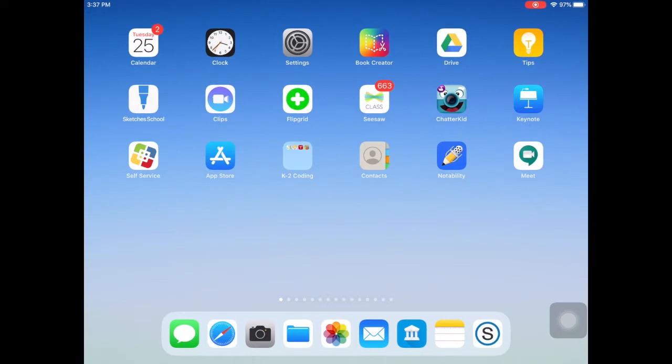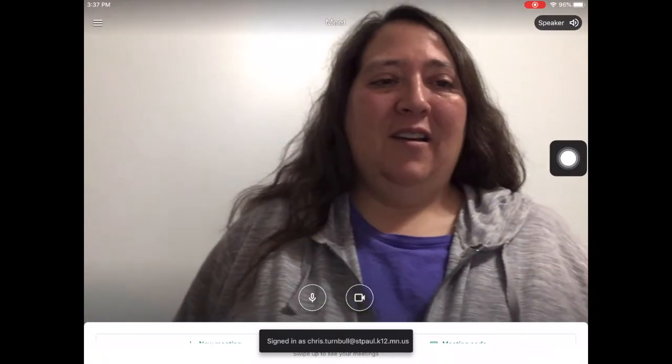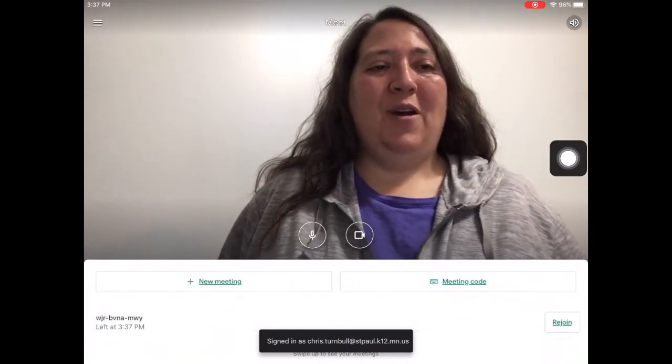You can use the Google Meet app on your iPad to have an office hours meeting with your students. To do this, go ahead and tap on the Google Meet app to open it up. Then you want to tap on the meeting code button.